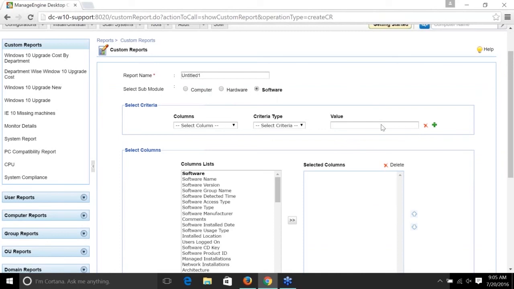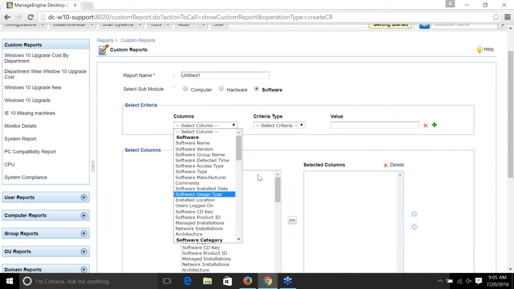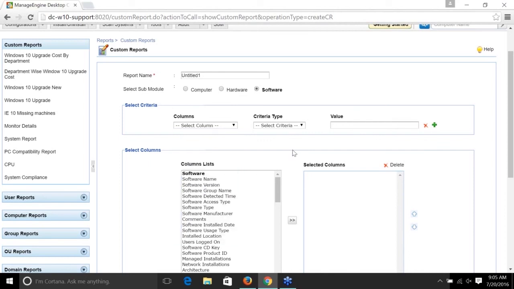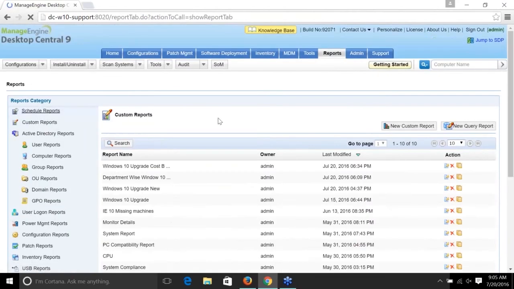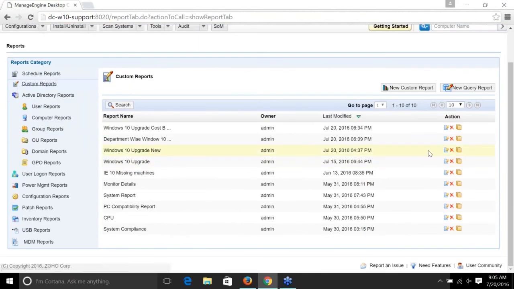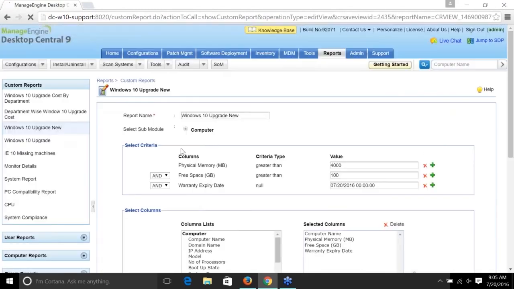In this scenario, I want a report of the machines which has certain RAM capacity, certain disk space, and warranty covered. So how can I do that? So I can select the appropriate criteria and generate my report. I have already generated such a report here. So Windows 10 upgrade. Let me modify that and show it to you.